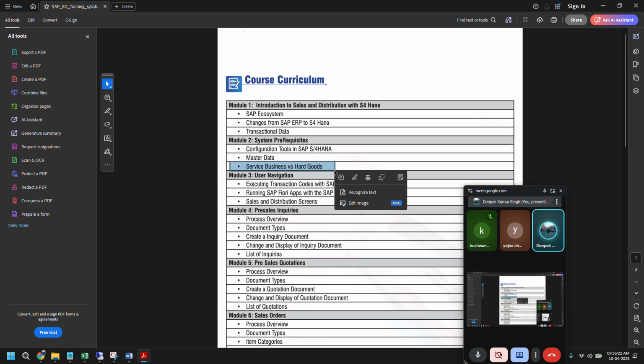From my plant or my factory to the end customer, that will require some sort of transportation, some sort of delivery, right? So we call it hard goods, or tangible goods. Those terms they will use. So it's very generic. And what is service business?